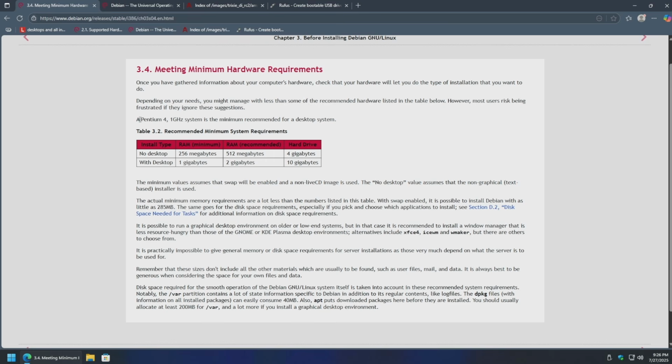As far as the processor goes, it basically says a Pentium 4 1 GHz system is minimum recommended for a desktop system. And then it also mentions as far as a server-based usage case that it's basically impossible to give a general memory or disk requirement because of what the server would potentially be used for.